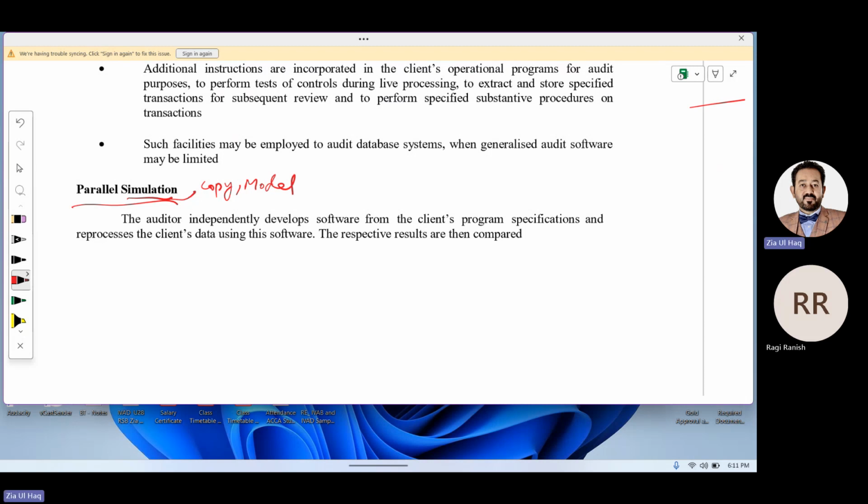If they are the same, this means the client's controls of the system were accurate and working effectively. And if the results of our copy model and the client's original system are different, this means our copy model was under our control, meaning the password was retained by us. This means the client system controls were not working effectively. Either there could be some unauthorized access or fraudulent activities. This is also used for test of control.